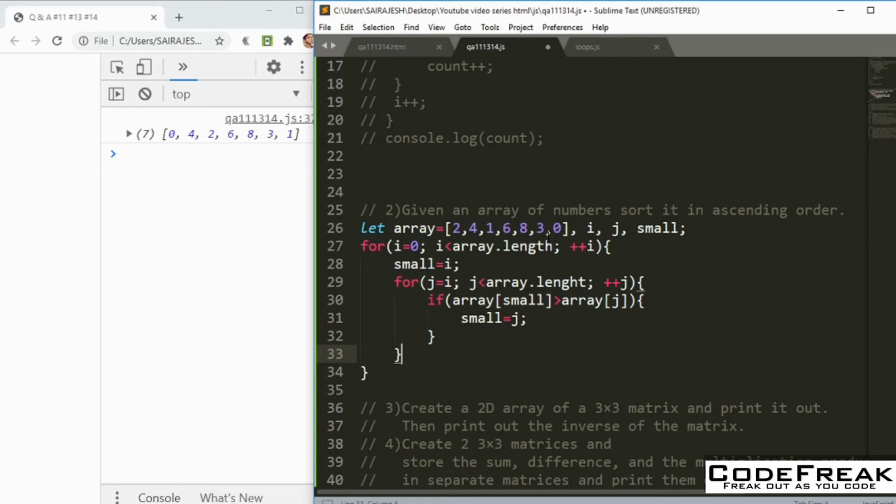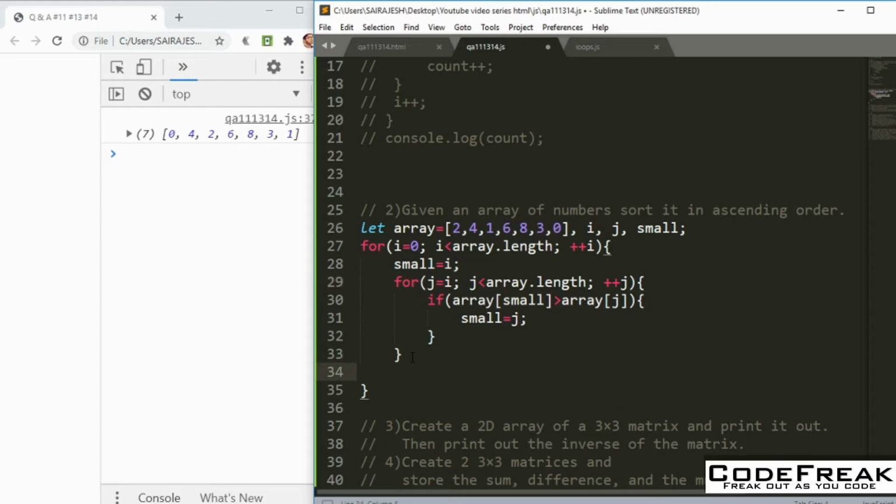So 6 is the index here. So small will be 6 by the end of this iteration as such. So spelling is wrong. Okay, so you will want to exchange these two numbers. So how do you exchange these two numbers?